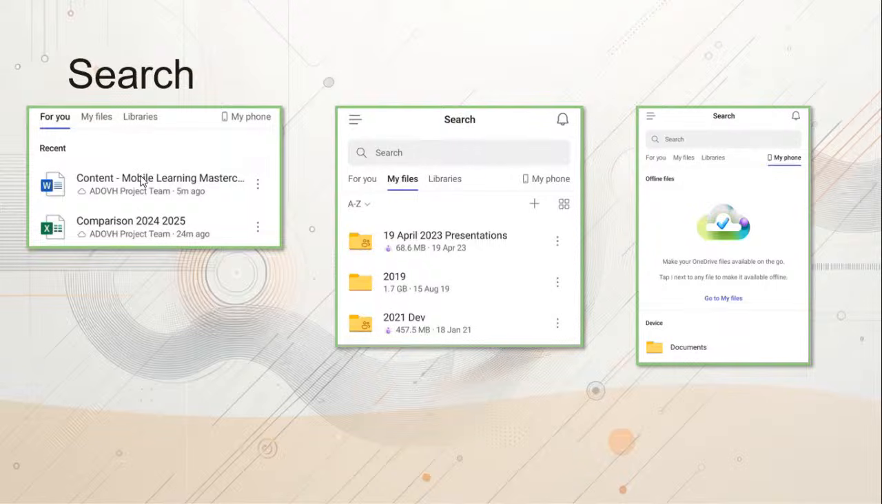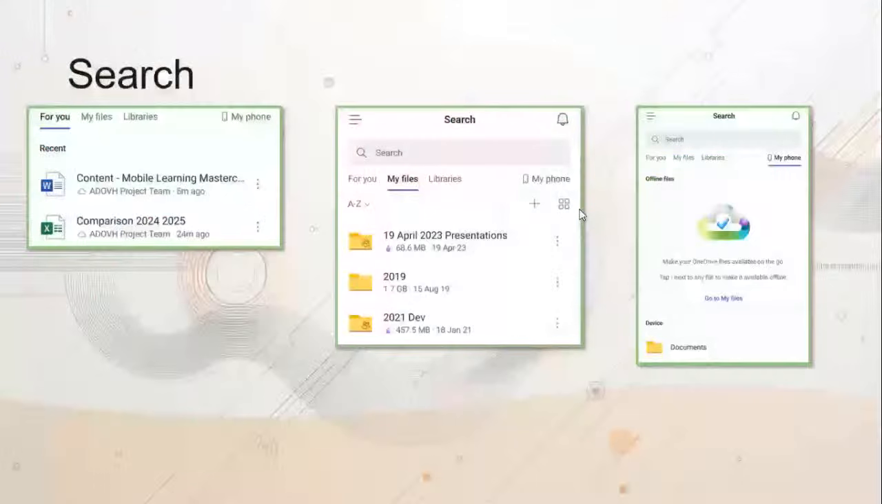So the search function is quite useful because if you've got lots of files and folders, it allows you to quickly find them. And you'll notice where it stores the information is also very important. It's very important for you to know, where am I saving? Is it on my phone, or is it in my library or my files? Where is it saving? On the cloud. So you must always take note of where it saves, because that's quite important.